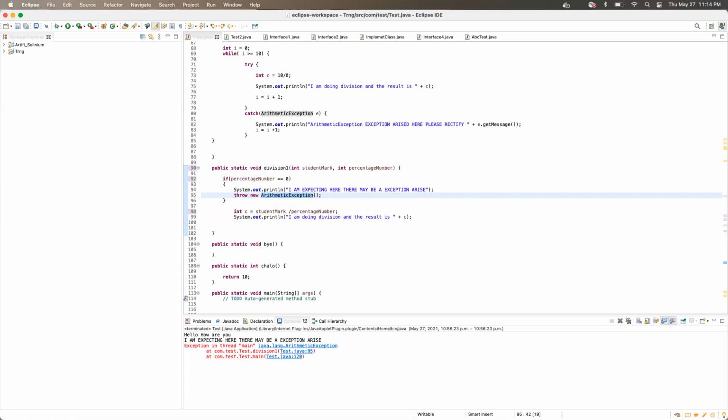So we have to precisely know that this exception will occur here. Correct. Got it? Yes.